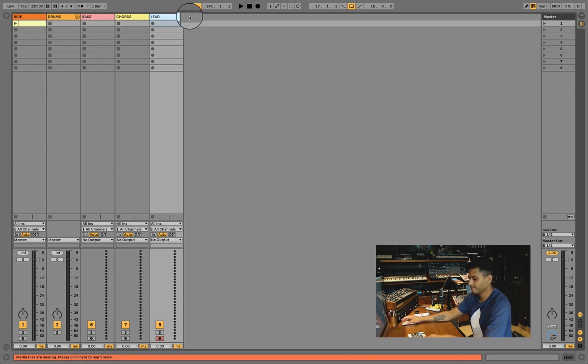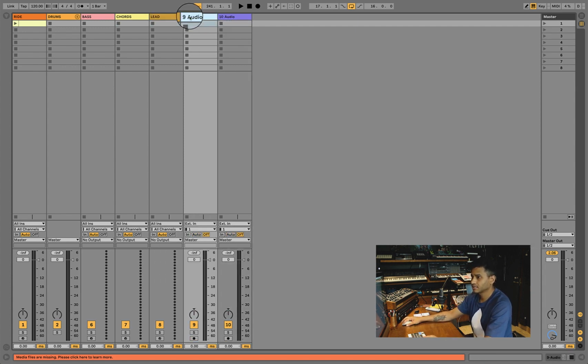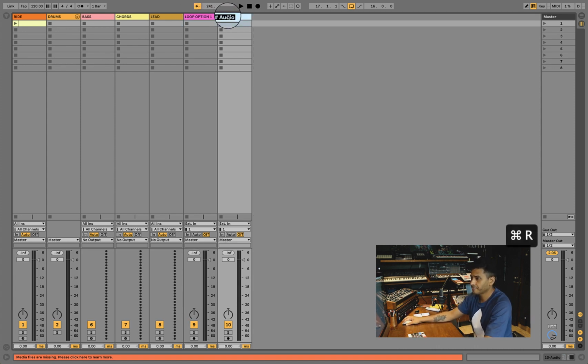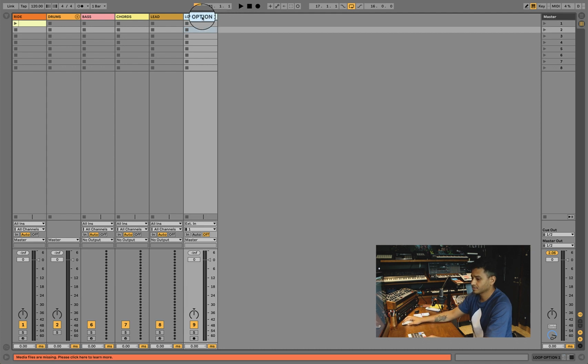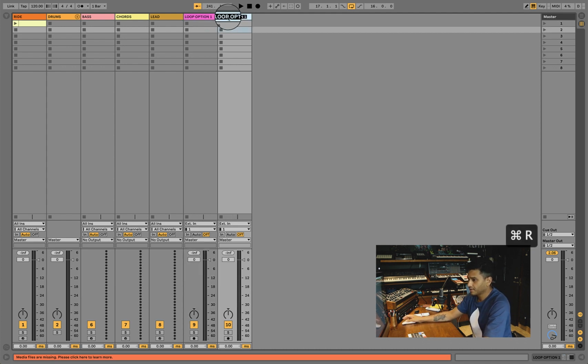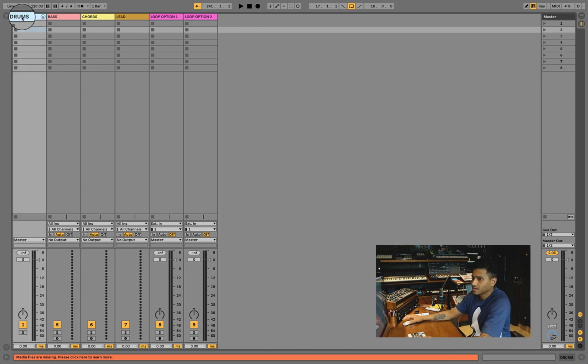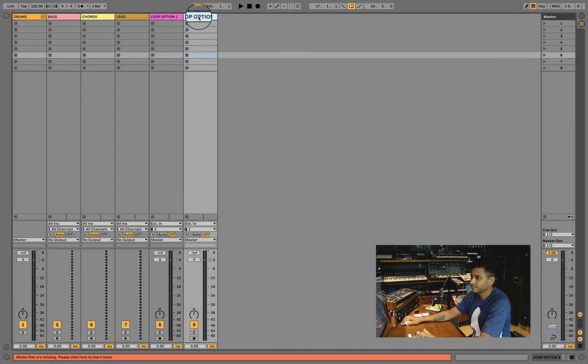And let's have 2 audio tracks, and we're going to call this loop options 1, and similarly I'll just duplicate this, Command R, and then I'll just change this to loop option 2 in case you'd like to use loops. Now I don't usually exceed this because it will impact the time taken for Ableton Live to boot up. So this is fairly simple.